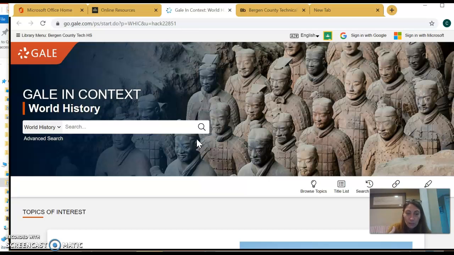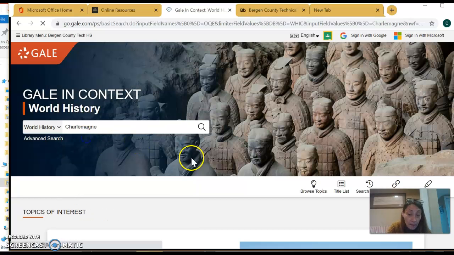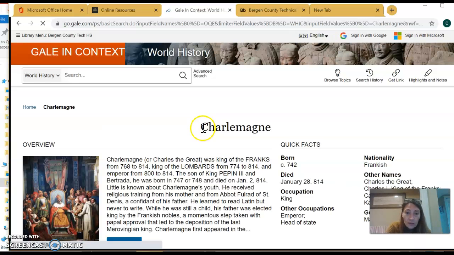If I get prompted to put in a password, there's no user ID. The password is hack, HACK 22851. Okay, and that password is also on the document, but the password is hack 22851 all together, and then you would get into the Gale World History Database. If I want to, I can type in Charlemagne. That might be something that I might do. Okay, so just to kind of search a little bit, and I get some sources that are going to be some general sources.